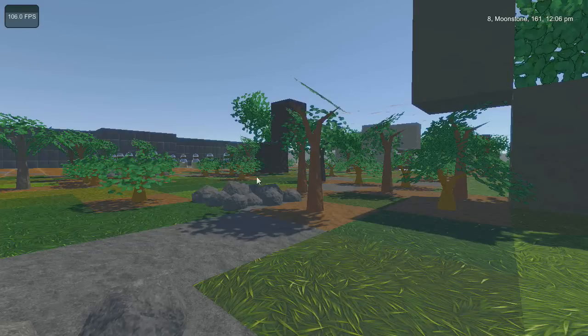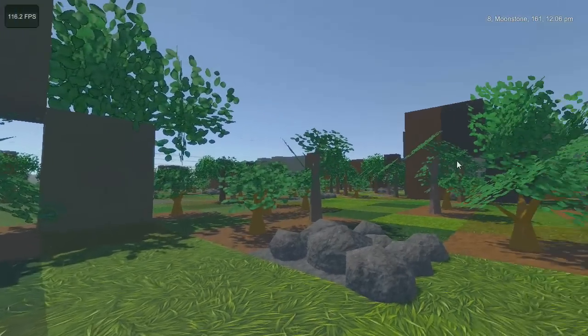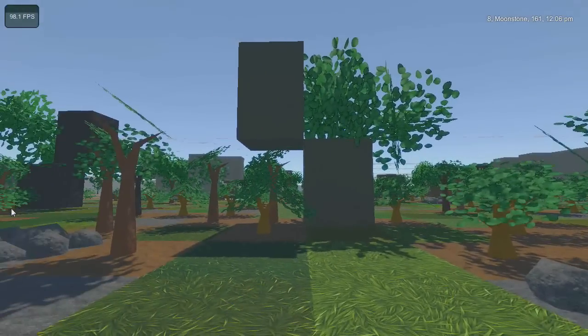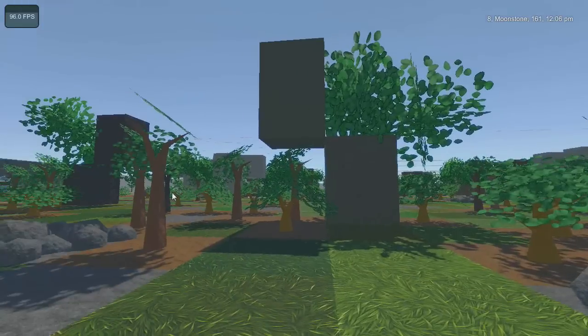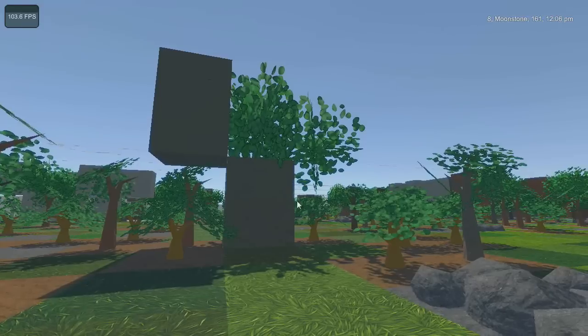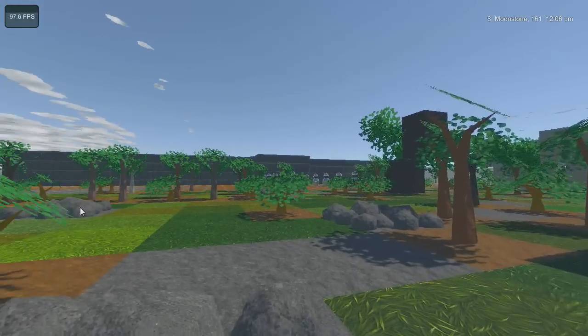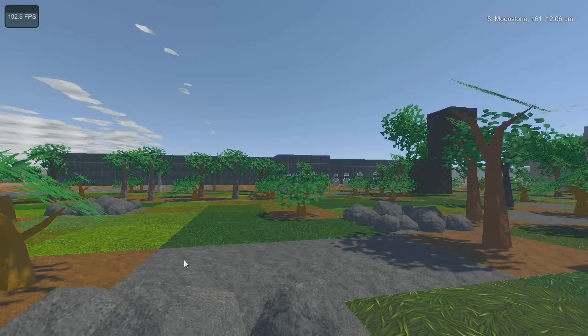But this is another tool of his, and I think it is absolutely amazing. It uses the Unity engine, and it allows you to experience your fortress, and I think also adventurer mode, in 3D.